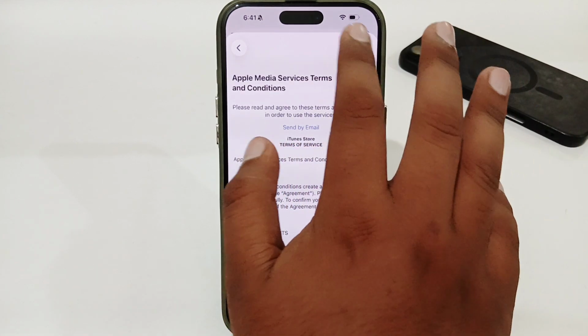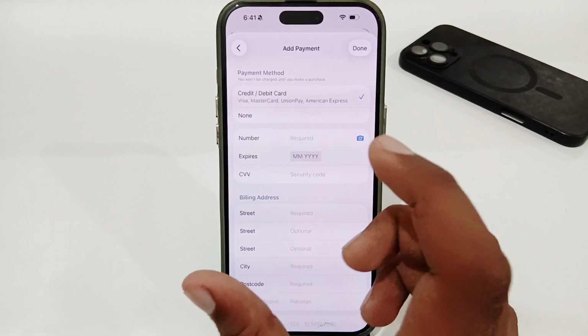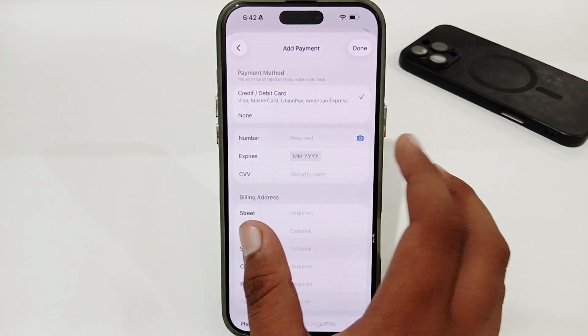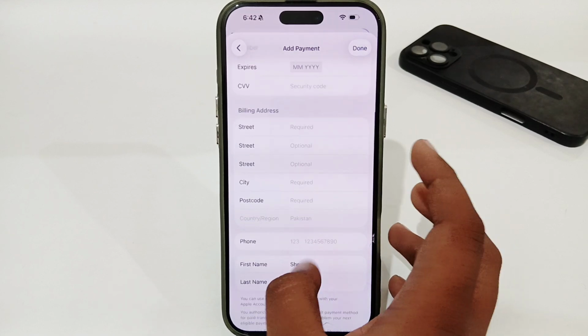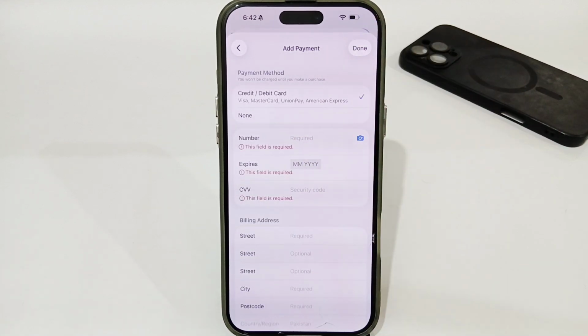and here just select Agree in the top right corner, and here you just have to add a payment method. It might be your credit card or debit card. You have to enter all of this information or details, and once you have entered it, simply tap on this Done option. And once you have entered your credit card or debit card information, and changed your country or region, your problem will be fixed.